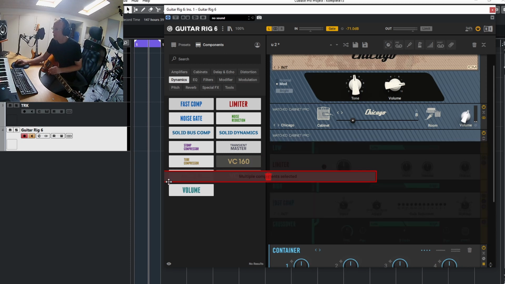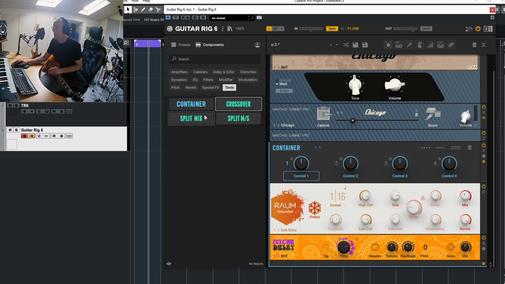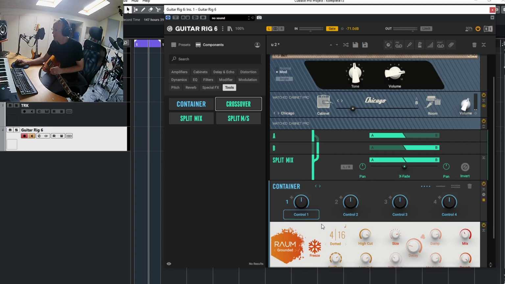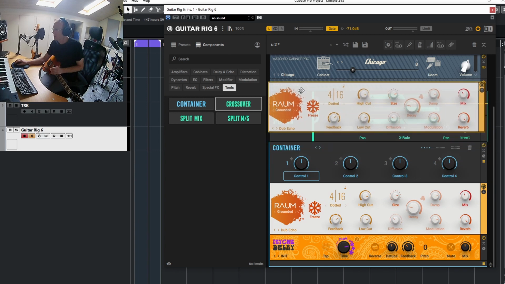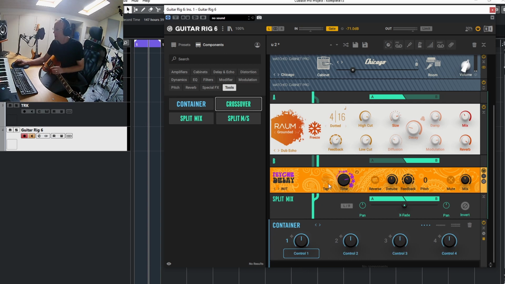Let's remove that one. So I'm going to remove this, and we'll go back to Tools. Another very interesting tool that we have is the split. So I can put this one here, and now I can split my signal to A lane and B lane, and just for fun, I can have this reverb just below the A and the delay just below the B, and then eventually they will sum up.